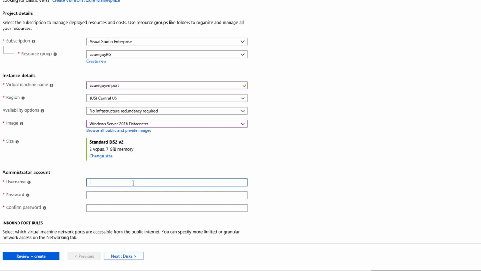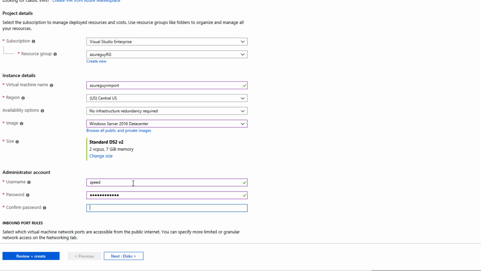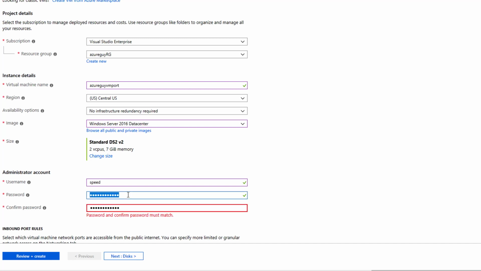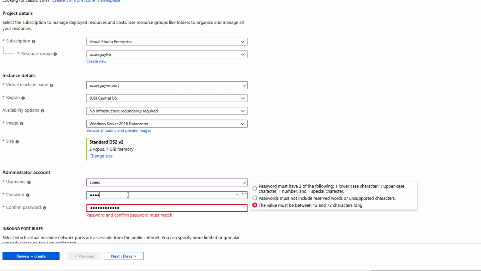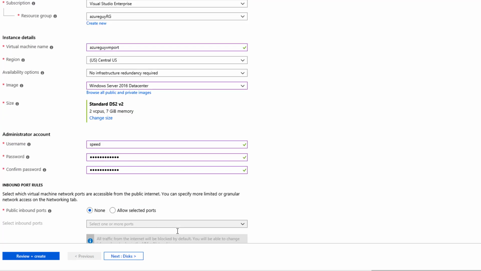Username. Say speed. Give it a password. Hopefully I typed these two the same. And it looks like, I don't know which one I got wrong. So let's start again. Looks like I got the first one wrong. Looks like they're all green now.